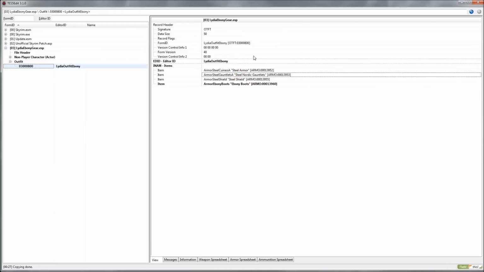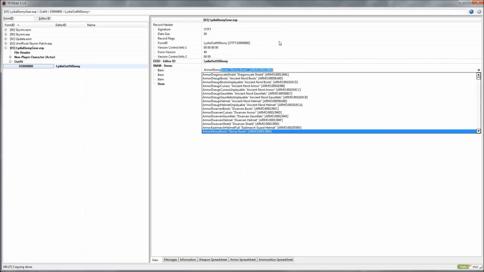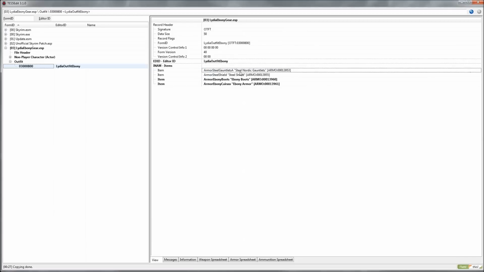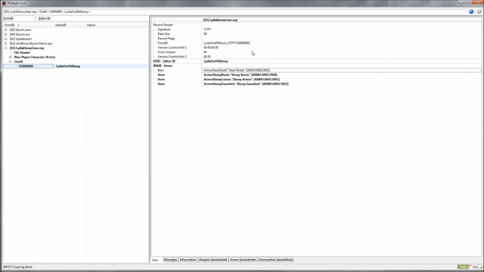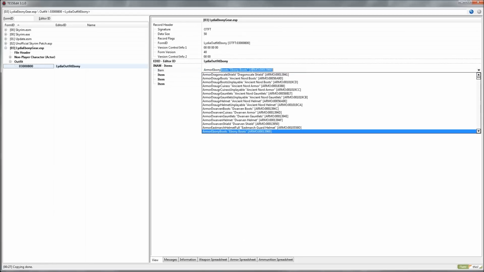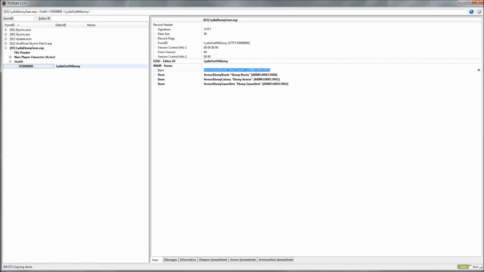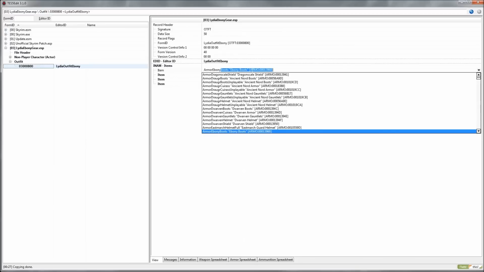Go to the steel armor, hit F2, armor ebony cuirass. Click here, hit F2, type armor ebony gauntlets, press return. Click here, F2, armor ebony, oh wait, what was this? Oh, the shield. Armor ebony shield.